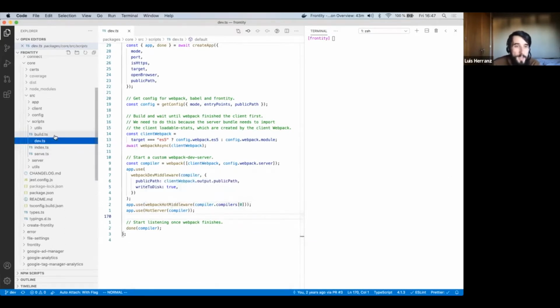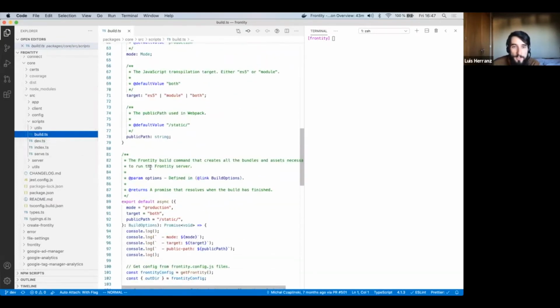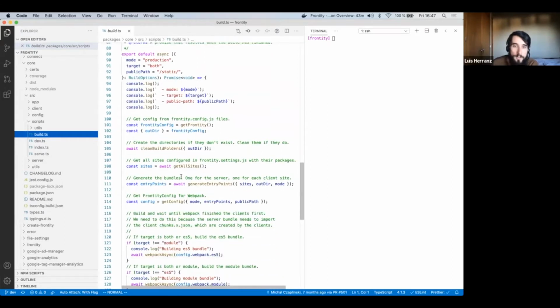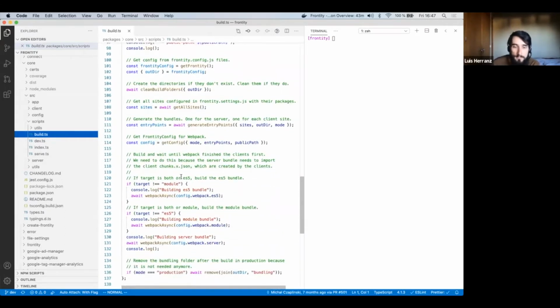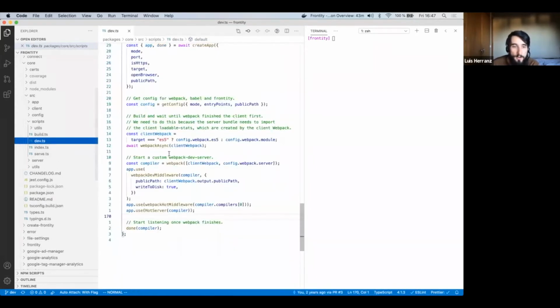Build is a slimmer version of dev, which doesn't use a server. It doesn't do anything about the server, because dev does it all. It generates the bundles and it starts the server.